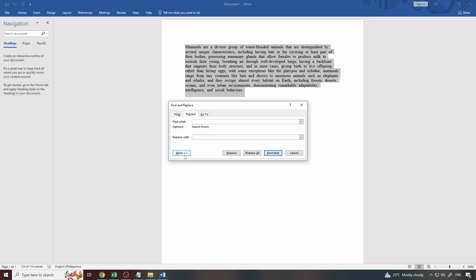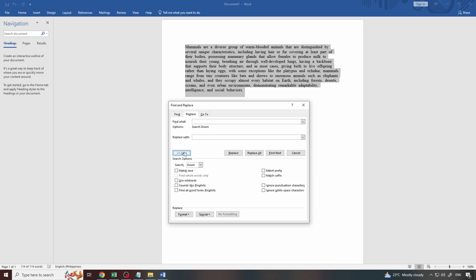Next, expand the dialog box by clicking the More button. This reveals additional options for formatting and replacements. Click Format and choose Font from the drop-down menu.